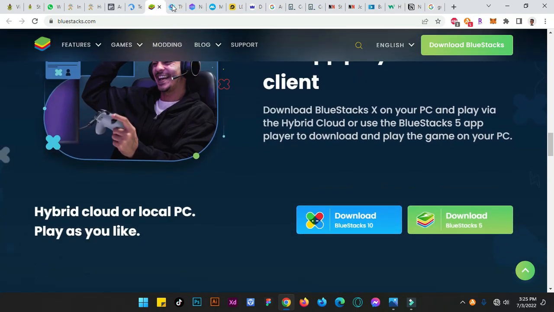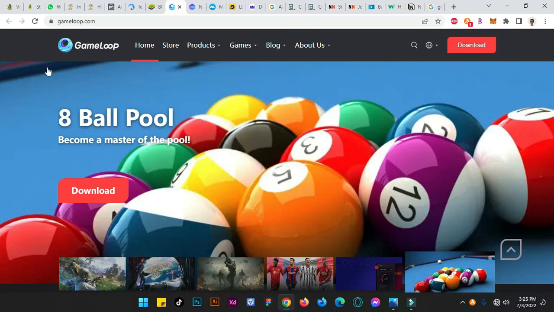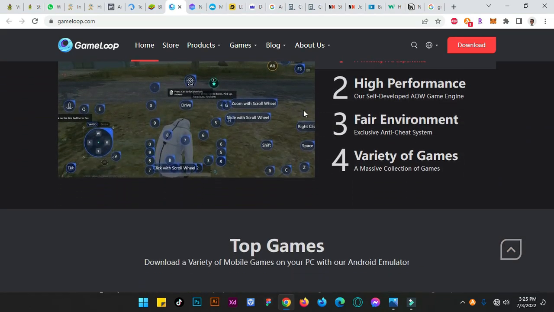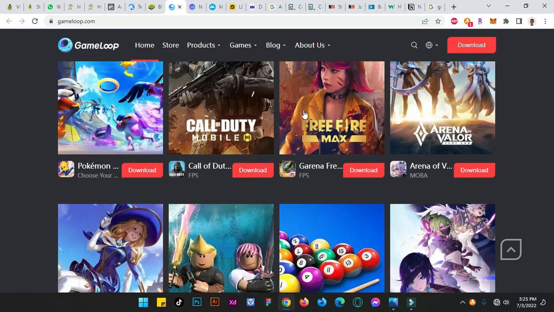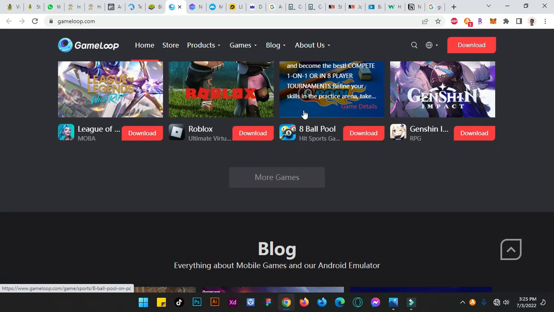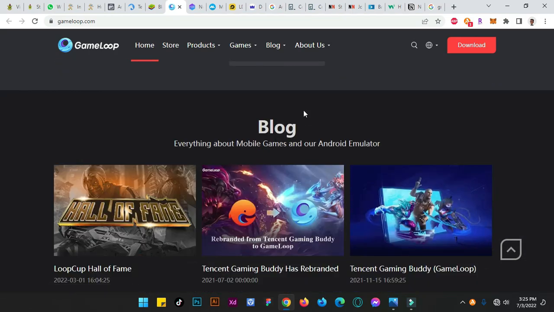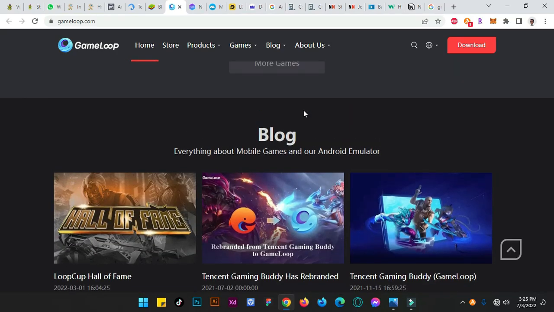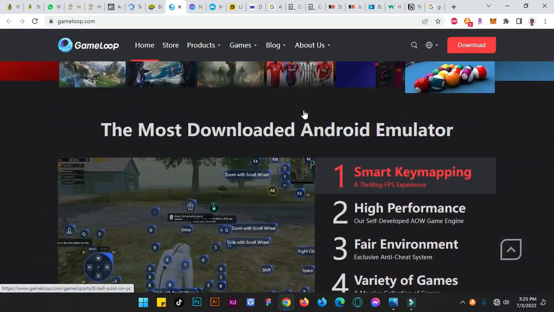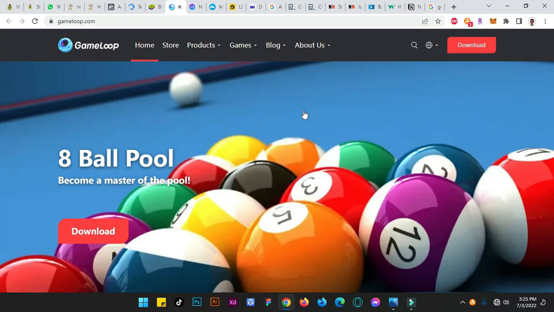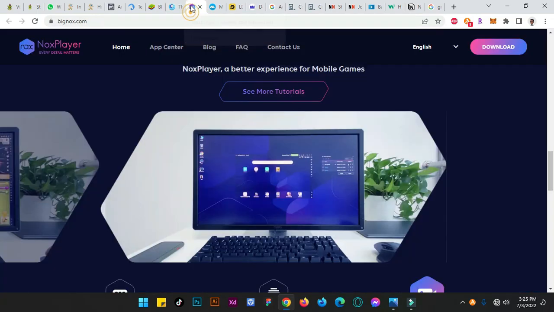The second on the list is Gameloop. Gameloop is basically meant for games. So if you're a gamer and you want an emulator for playing games, you can check this one out. It allows you to install any kind of game. The downside about this is that it doesn't have a Play Store to download your games from. So what you probably have to do is download the APK files and then install them in this particular emulator.